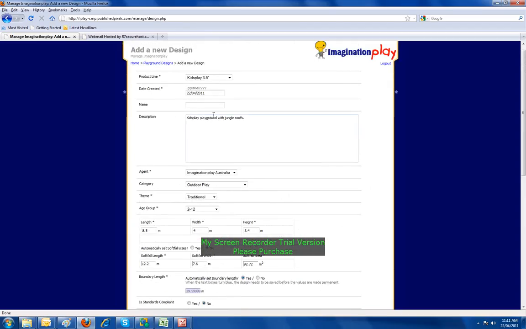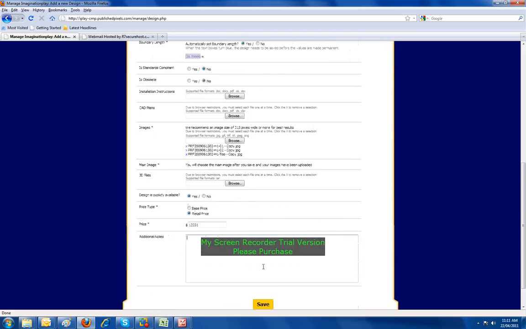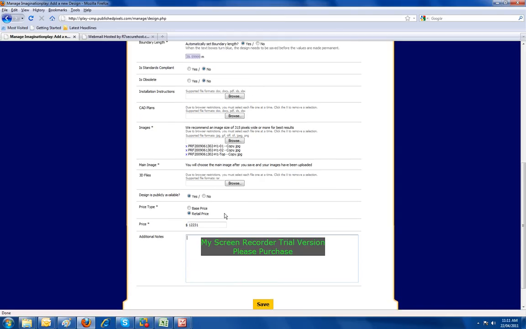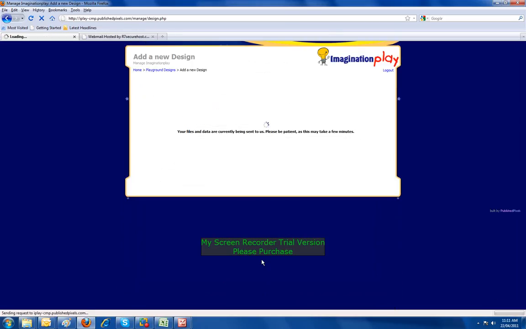We've got kids play, short description, traditional theme, 2 to 12, all the sizes. Okay, so we need to make sure we've got our pictures in there, that's the most important, and make sure the price is in there, that's the most important, and the softfall boundary sizes. So we can save that.